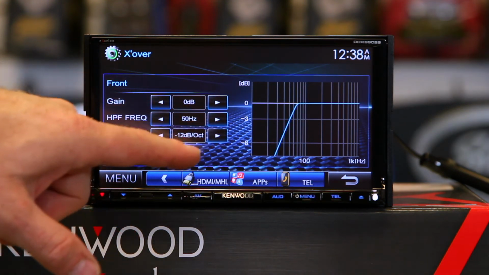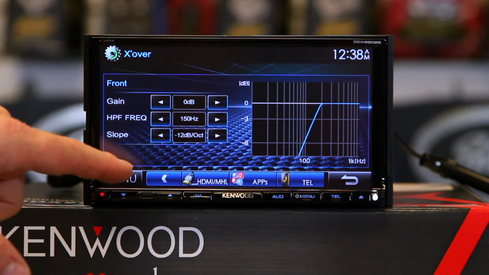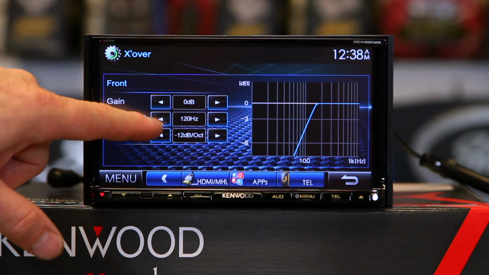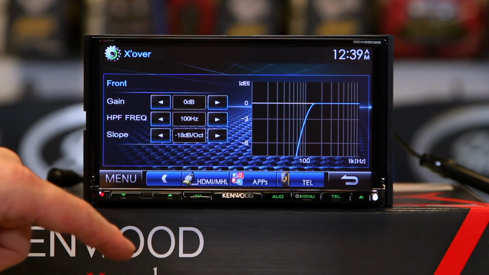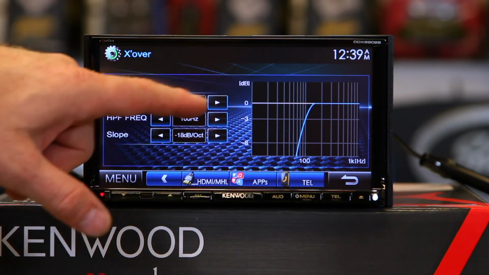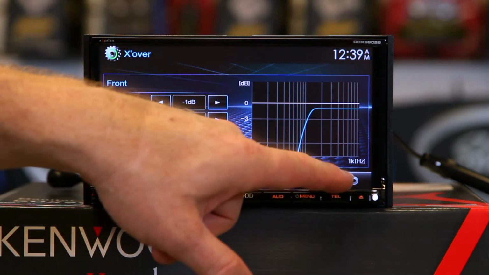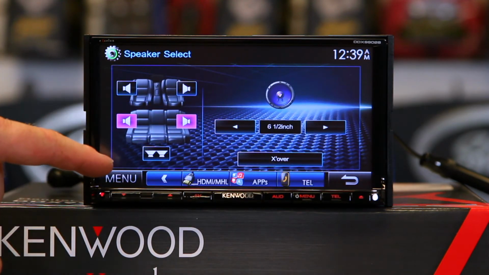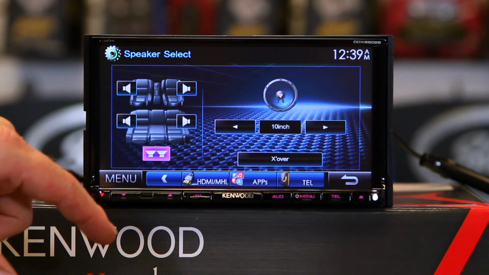So right now it's set to... we'll go ahead and pick something like 120, and actually we'll pick 100 and put it at 18 dB. And then if we want, we can reduce the output volume if it's too strong. And then we'll go back. And we can tap on this one here and do the same thing. This is going to be your rear and this one's going to be your subwoofer.